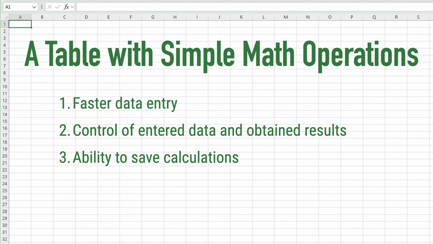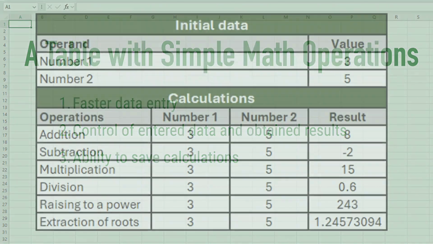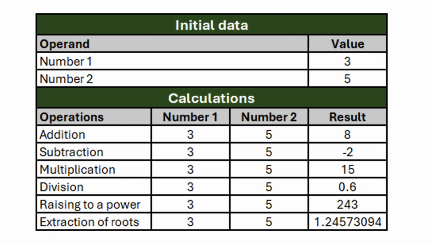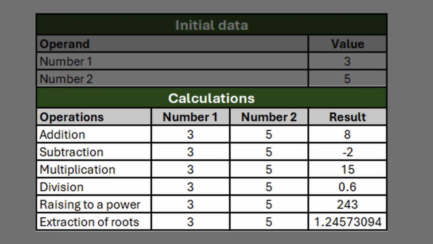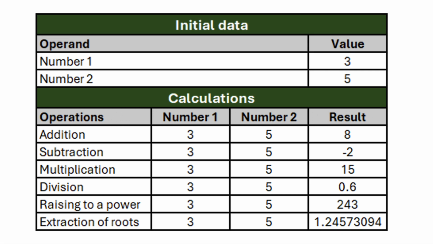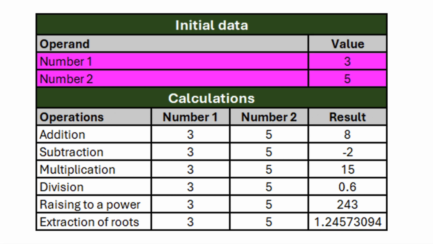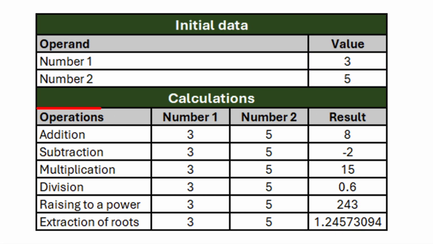Now, let's create a sketch of what we need to implement in Excel. The table will consist of 2 blocks, an initial data entry block and a calculation block. In the first block, we will input the values of 2 numbers, operands, and in the second block, we will perform basic arithmetic operations on them.